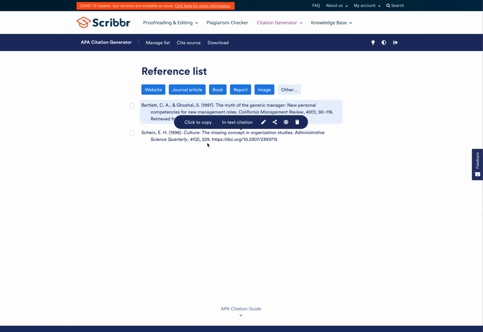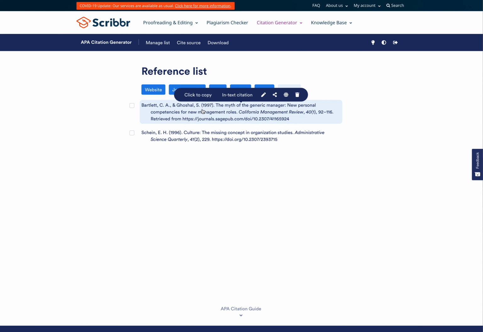Now, as you can see, something just magically happened right there. As I created that, it put it right beneath the previous reference list annotation that I did, and it automatically moved it to the top. So basically, it puts it in alphabetical order for you. That is a very good thing that it does. Now, if you hover over it, it gives you additional tools. You can do click to copy, where you can copy and paste it into your actual document, or you can do in-text citation.